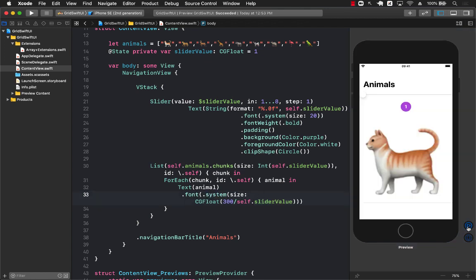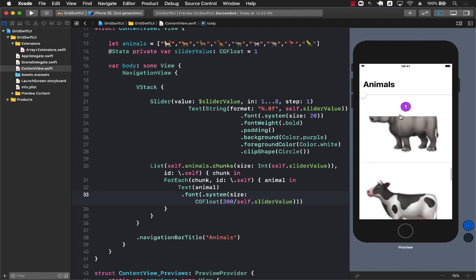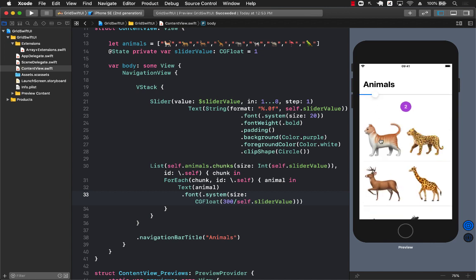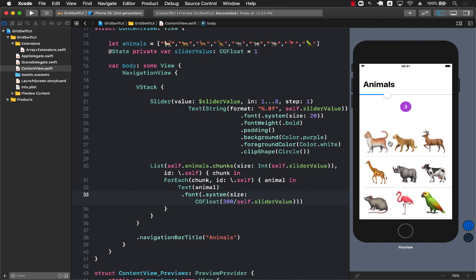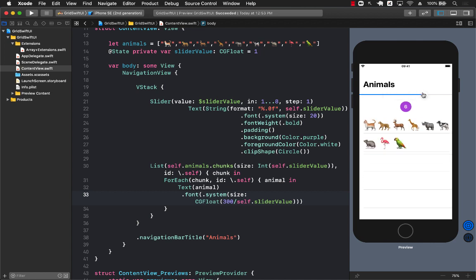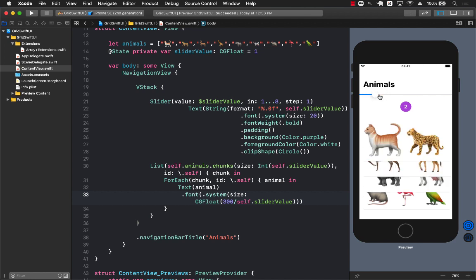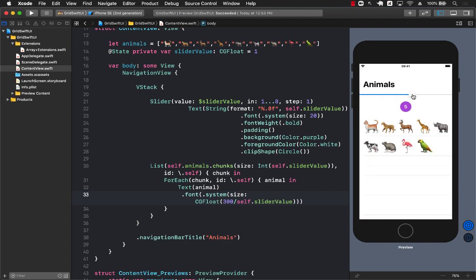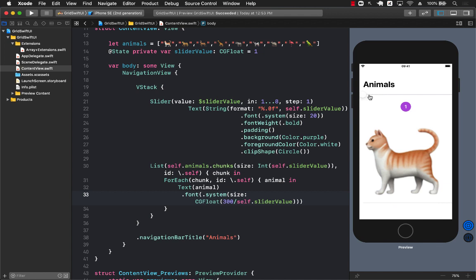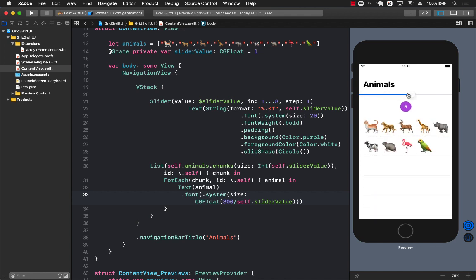So I can go ahead and I can base the text on the actual slider value. All right. So now you can see, since by default it is 1, meaning 1 column, the animals are being displayed in a list. But now if I go into 2, the animals are being displayed in a grid, and 3 and so much more, right? Pretty cool, right? So we were able to build that successfully in only a matter of minutes, and you can see how the chunking of the array was able to help you build this stuff.